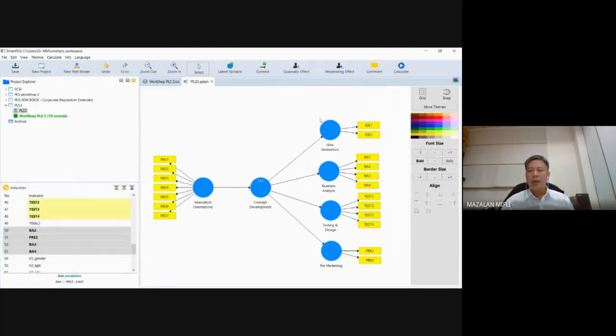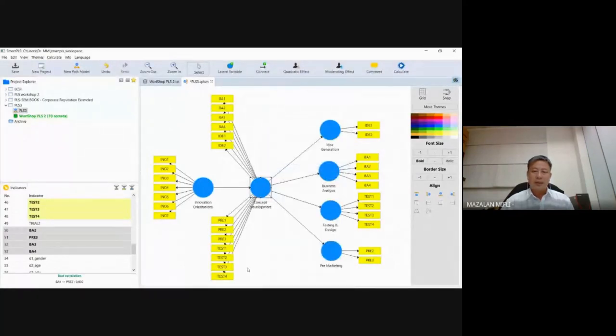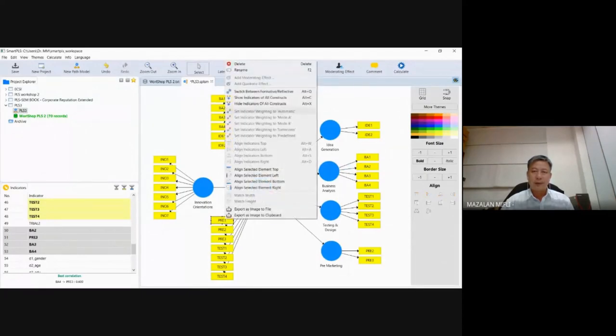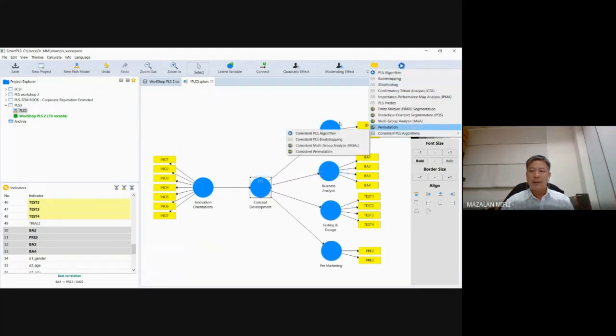Remember, if you have a second order construct, we know that there are some indicators embedded here. So we need to get rid of that as well. So let's show the indicators. There you go. Then here's the pre one. So we need to get rid of this. Okay, we've done it, and then we hide it again. Then we run it again. Consistent.